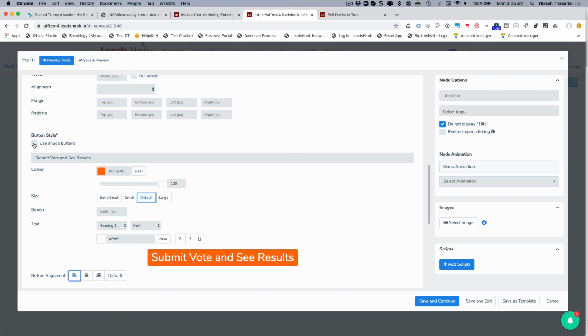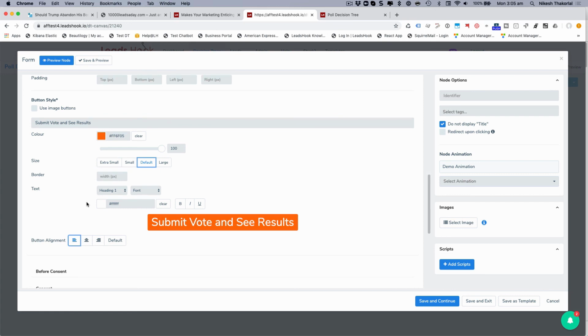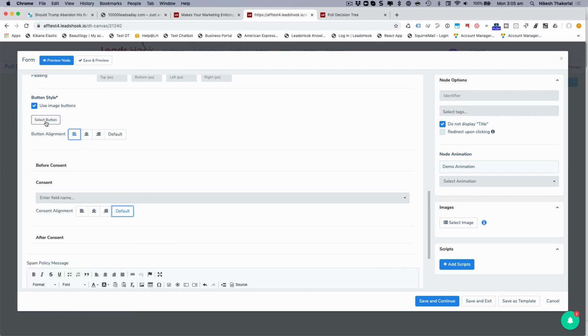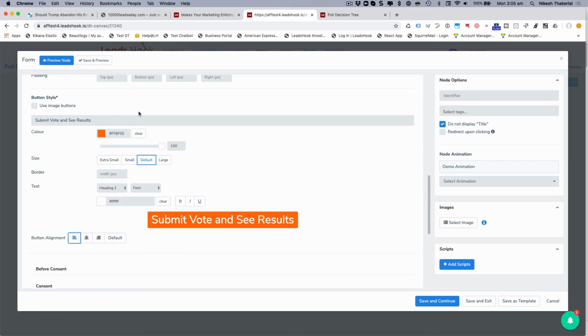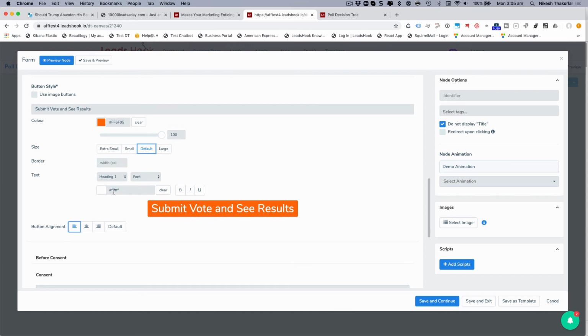You can add image buttons too if you prefer not to use this sort of text thing and have something fancy. Then by all means, you can go ahead and do that as well by using image buttons, and just go ahead and select your button that you can upload into LeadsHook. So I'm going to keep this as is. And here's the text color as well as the color of the background of the button, and you've got the alignment as well as the size options over here.